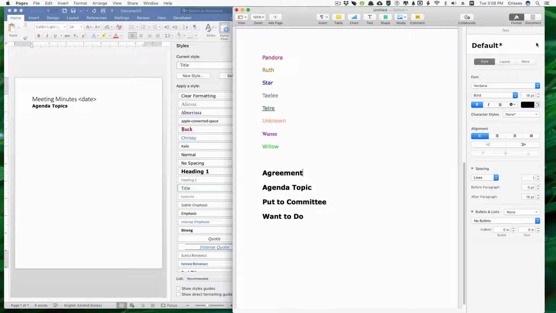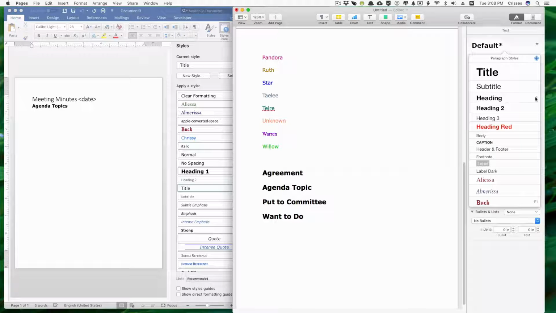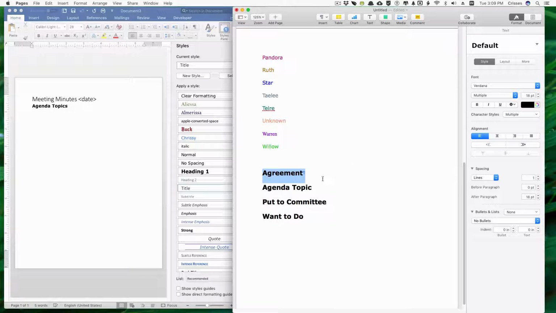The style here, we could update the heading to match, redefine from selection. So it's right there. Redefine from selection. So that'll make all of these into heading.